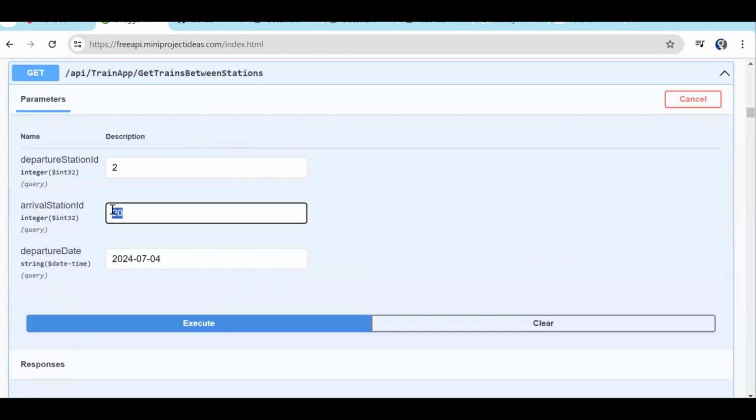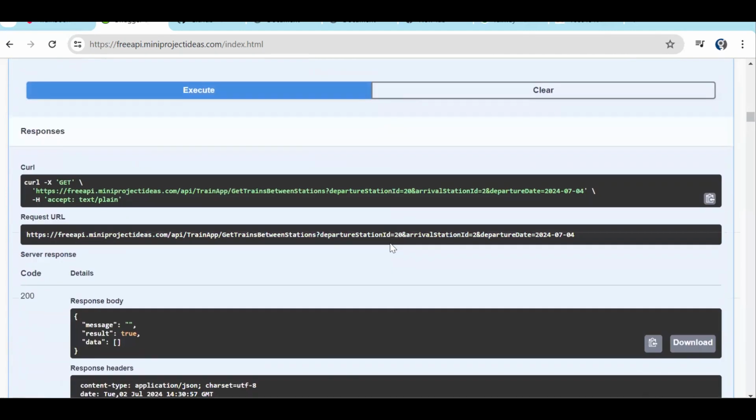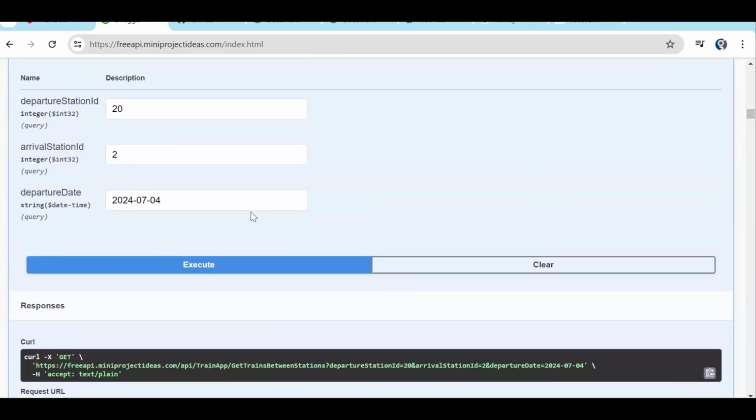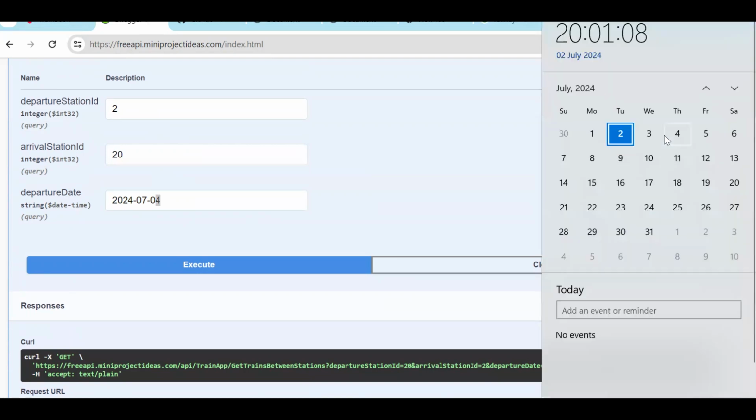Let's try to do the vice versa. Did I do something wrong or what? Okay, sorry. We created the train on the 5th, no? On which date?